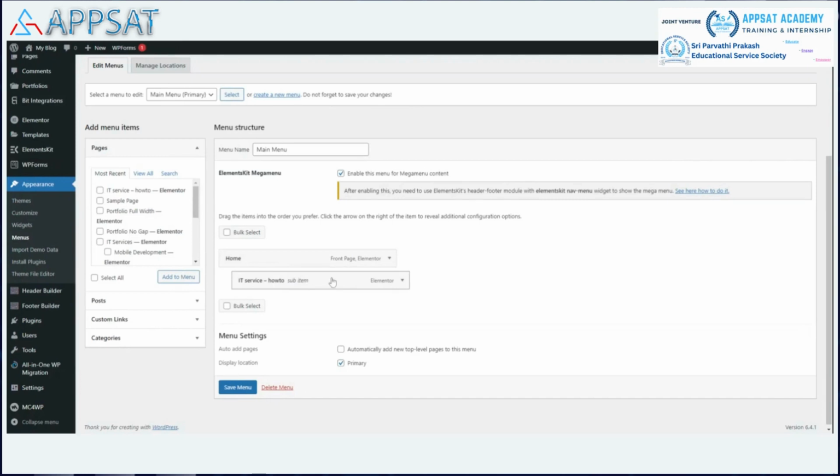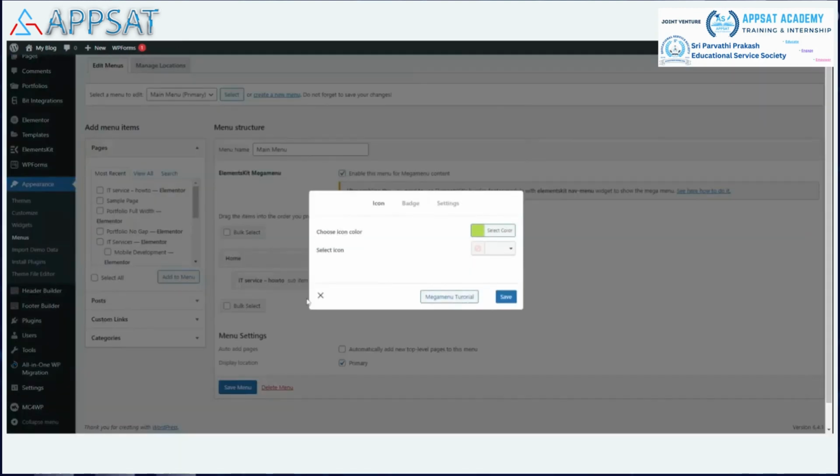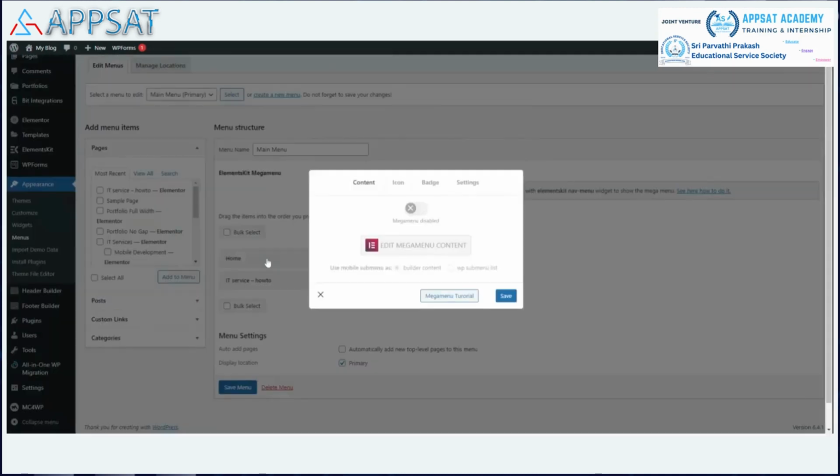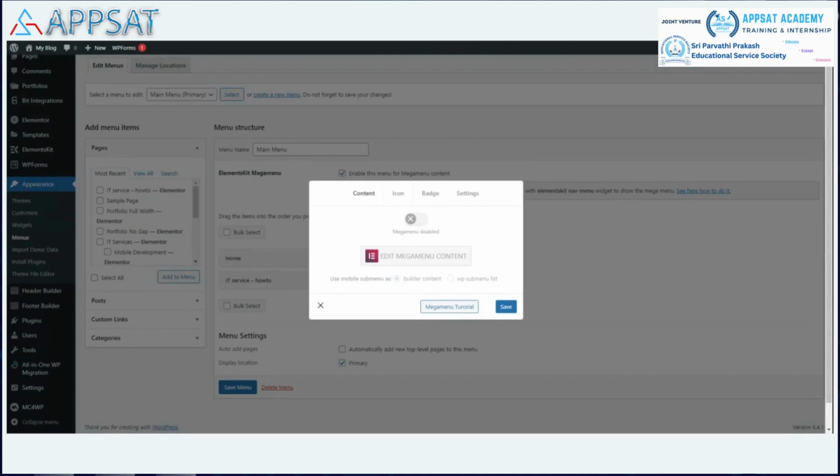Okay, so here, now first I will check. Yeah, so both will be having the mega menu. For the home button, first I will configure this mega menu. So mega menu is disabled currently. I enabled it, and use mobile submenu as builder content, and then click on save. Once it is saved, it is done. Then click on edit mega menu content.